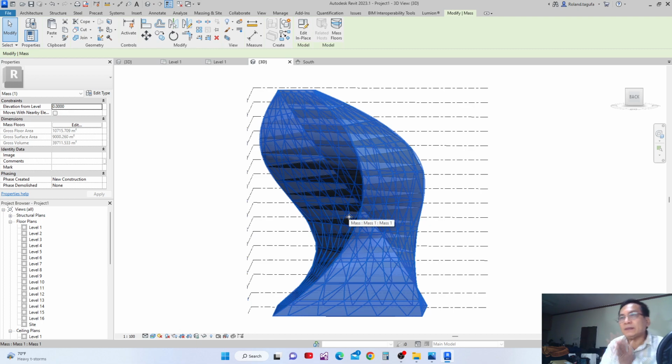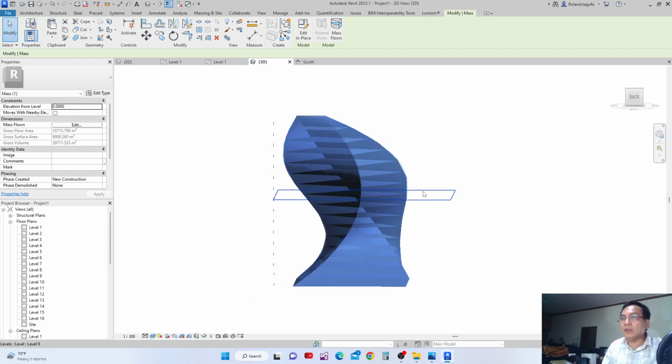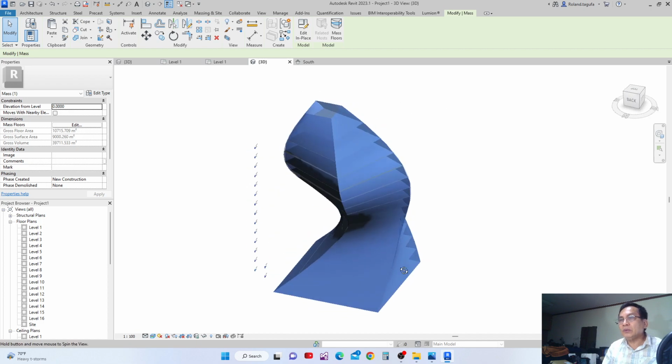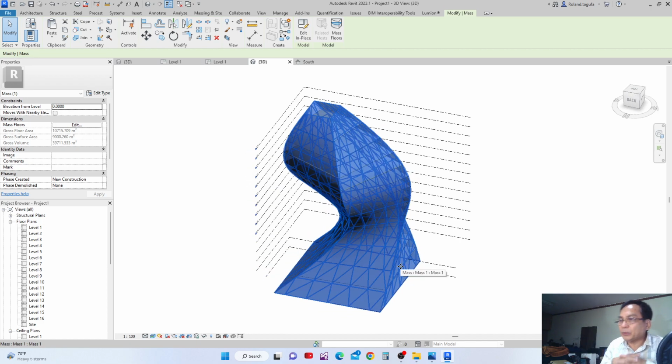Okay guys, that's it. This is all the things we can do. We do two different approaches. One is using this generic model, and the other one is we use this massing environment, and we created a point.